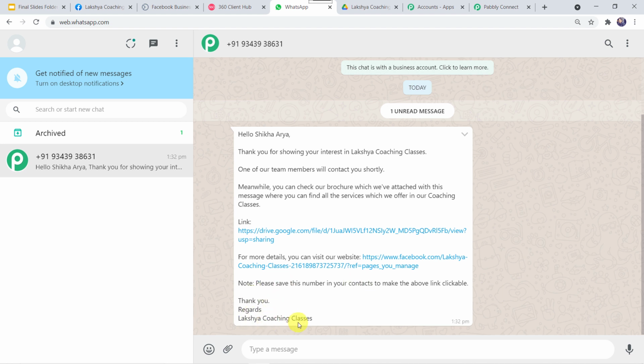Okay. So here we can see this was the first parameter, Shikha Arya. This was the second parameter, Lakshya Coaching Classes. The third parameter was coaching classes over here. The fourth parameter we have given was the link. The fifth parameter was the website address. And the sixth one was Lakshya Coaching Classes at the last. So in this way we can see that all the parameters have been correctly placed in this message.